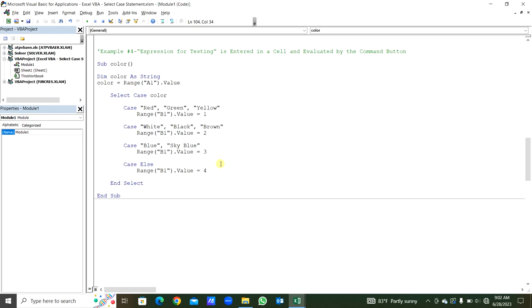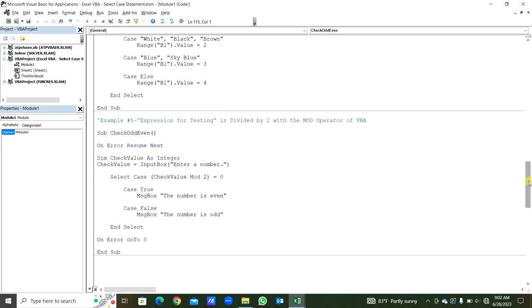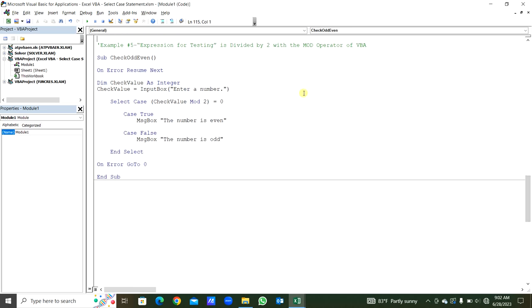Okay, now we will jump to another example. Okay, this is the next example. Example number 5. Expression for testing is divided by 2 with the Mod operator of VBA. So this is a subprocedure, check odd even numbers. Here, On Error Resume Next and On Error GoTo 0. We are declaring the variable secValue as integer. We are getting the secValue, the integer, from the user using an input box.